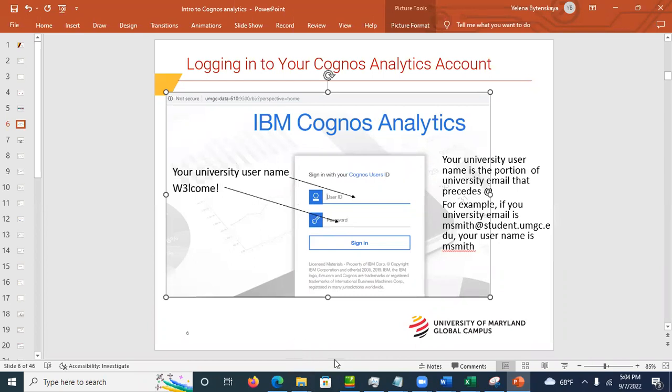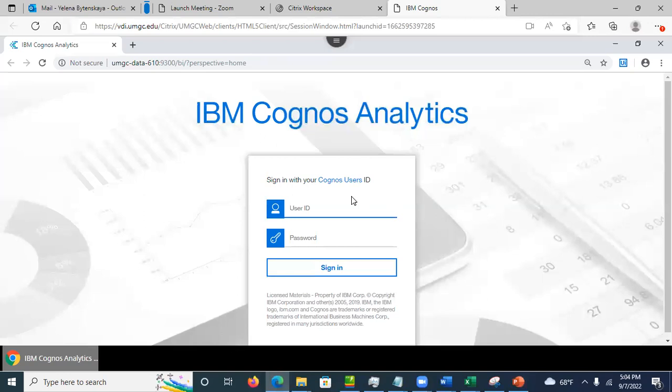I'm going to log in right now, but instead of using my admin username, I have a separate user that I use for this demo. That's what I'm going to use right now. Now, the password is case sensitive. Remember this, okay? Now I'm going to sign in.